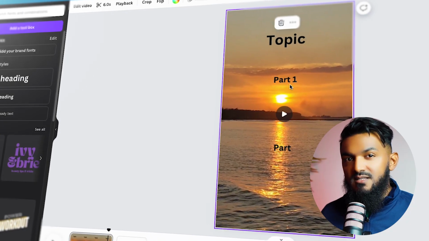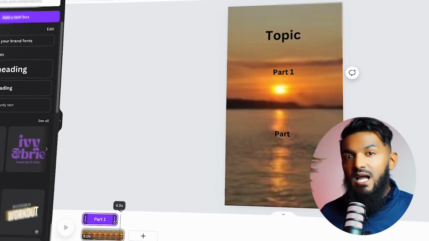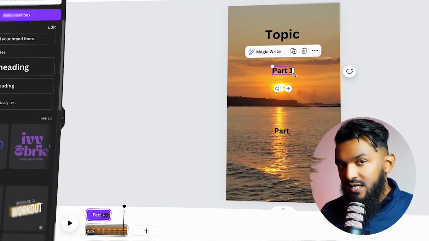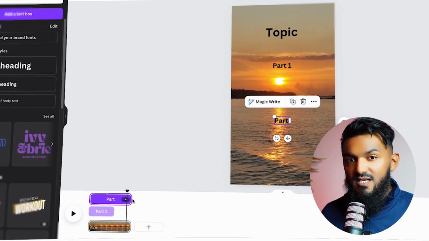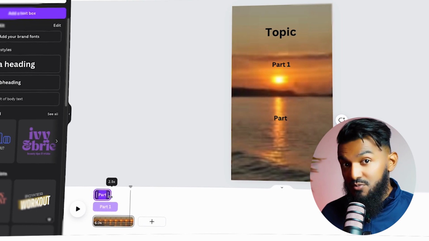Step 5, timing the text. We need to adjust the timing so the text appears at the right moment. Right click on part 1 and select show timing. Set it to appear for the first 3.5 seconds. Do the same for part 2, but set it to appear in the last 2.5 seconds.